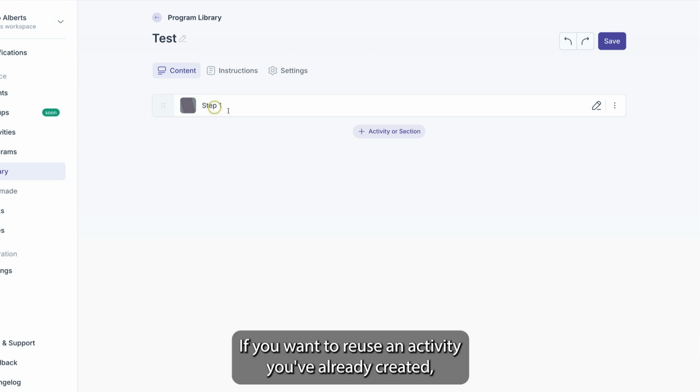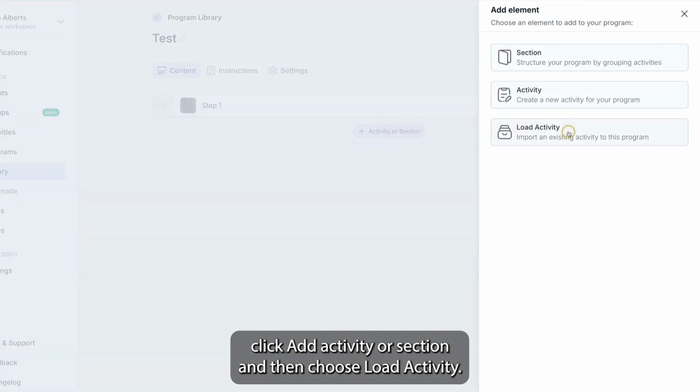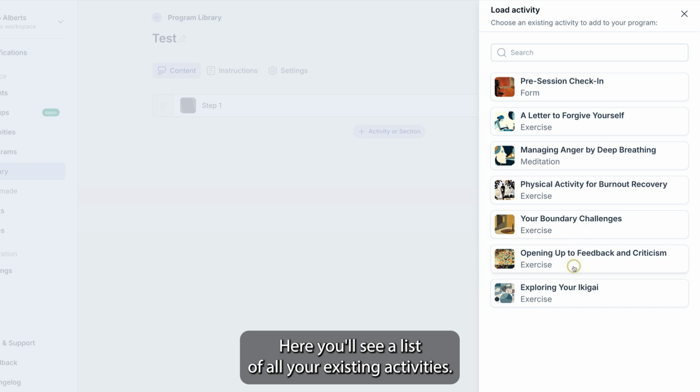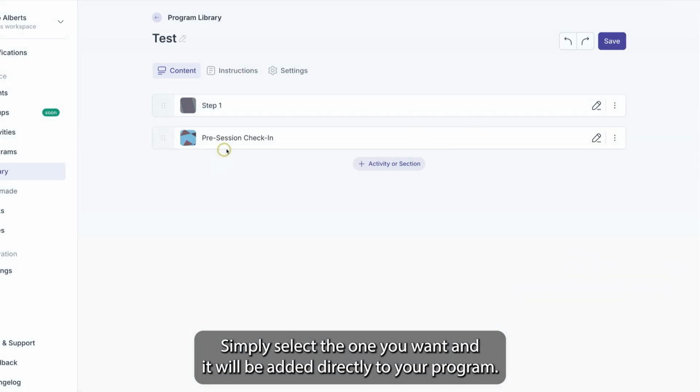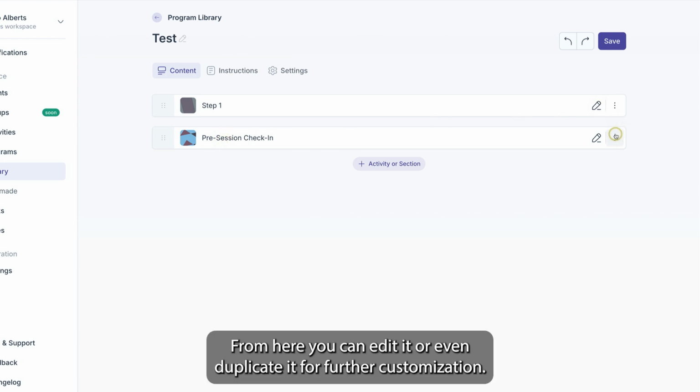If you want to reuse an activity you've already created, click Add Activity or Section and then choose Load Activity. Here, you'll see a list of all your existing activities. Simply select the one you want and it will be added directly to your program. From here, you can edit it or even duplicate it for further customization.